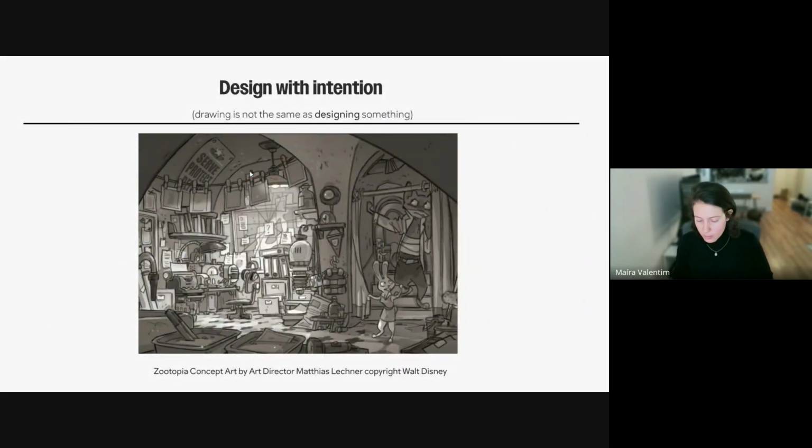Here's an image from Matthias Lechner. He's an art director for Zootopia. And Zootopia is a movie that's a master of putting so many worlds together, because basically all the animals in the world have their own houses, their own communities, and they all have different sizes. It's really crazy. So how are you gonna put all the scales together in a way that works?